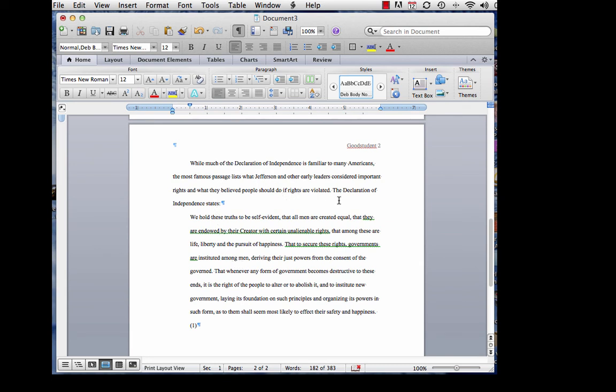The paragraph ends with the signal phrase that identifies the source. The Declaration of Independence states. Here is our entire quote. Okay. Now, there are some things to notice about direct quotes. We don't change any of the wording, even though the grammar in this piece really isn't correct. Okay.